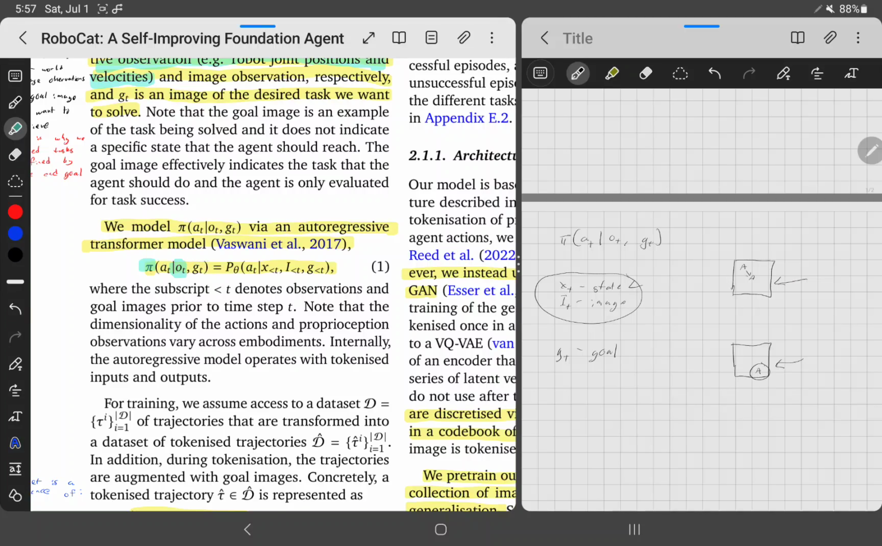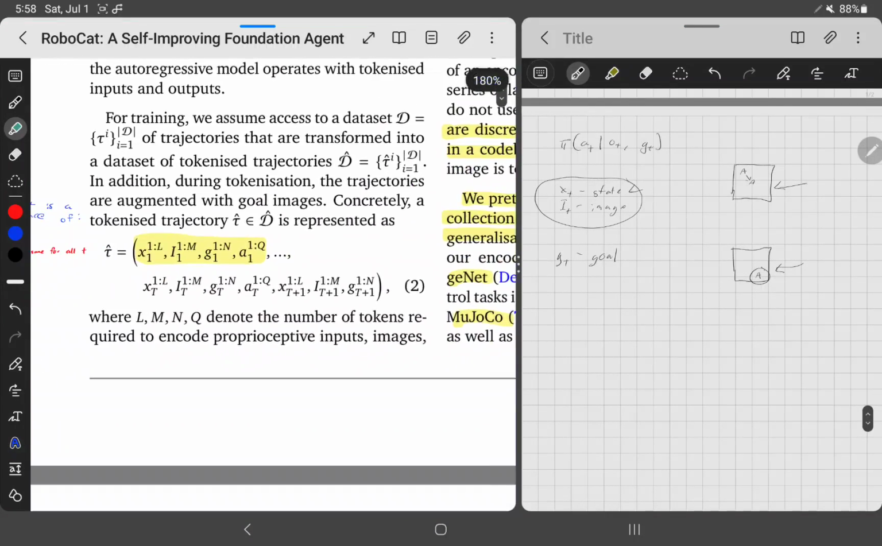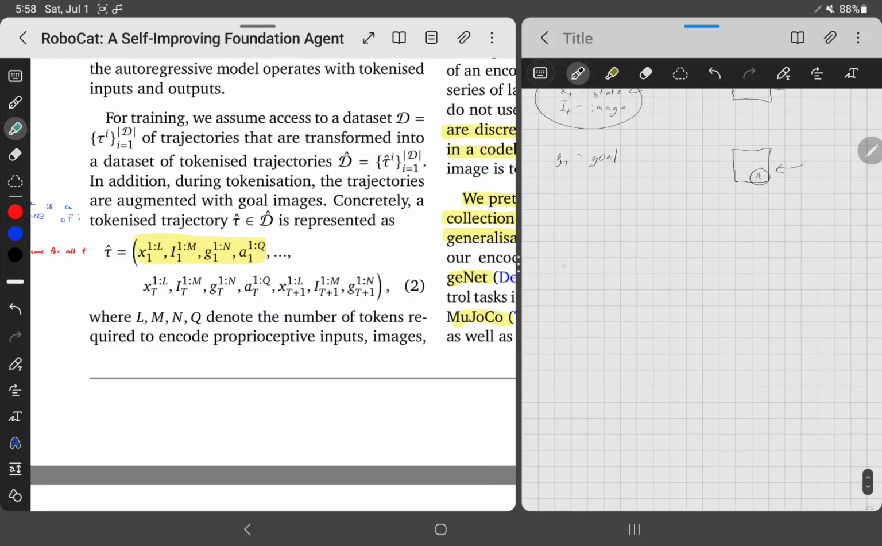The goal is to have a model, p sub theta, or a policy pi, that can predict that, and they do so autoregressively using an autoregressive transformer model. What they do, they have it down here, is they have a tokenized trajectory. If you know how a transformer works, you have your tokens. If this was a sentence, you tokenize it into maybe hello, my name, and so on.